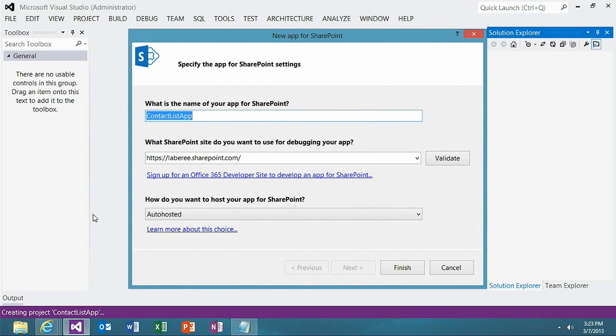You'll see that with SharePoint, we ask you a different set of questions, because now you have to work with a SharePoint server. The second question we ask here is, what SharePoint site do you want to use for debugging your app? One of the biggest complaints we've gotten from SharePoint developers over the last 5 years has been, why do I have to install SharePoint on my dev machine in order to do development? The nice thing we've done with Office 365 is the concept of developer sites, which allow you to develop apps against a live server that's not installed on your local machine, that's just hosted up in the cloud.